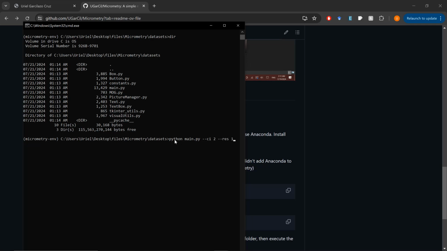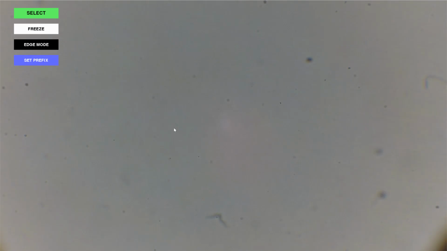So at this point, I'm ready to connect my webcam with my microscope. After pressing enter and waiting for a little bit, now the camera will open on my screen. So here I'm going to zoom into the sample that I have placed, just a drop of water that I took from a pond.